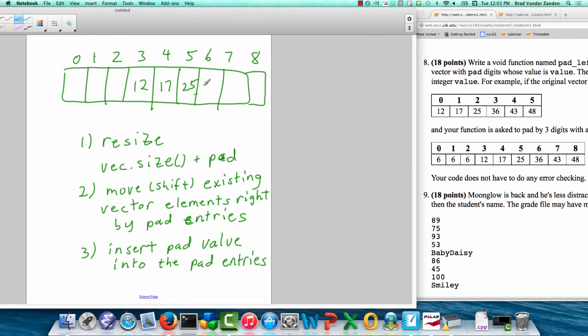When we try to move entry 3, we end up moving 12. When we move entry 4, we move 17. And when we move entry 5, we move 25. You can see that instead of having right-shifted our existing entries, we ended up, again, duplicating entries 0 through 2. So that's the pitfall of going from the left-hand side.